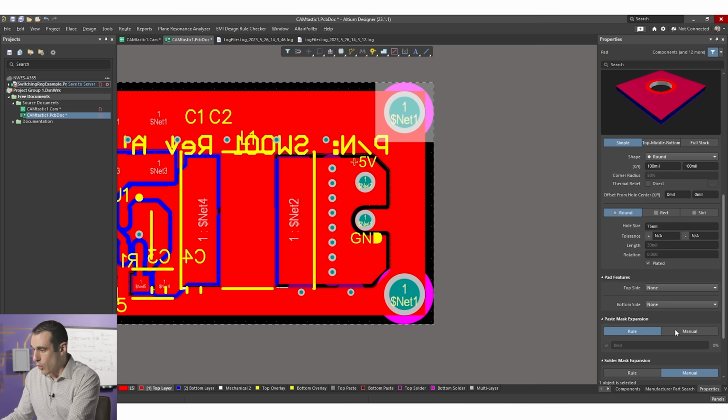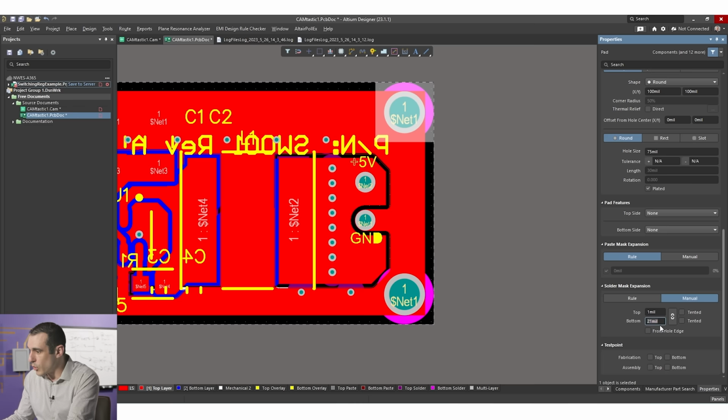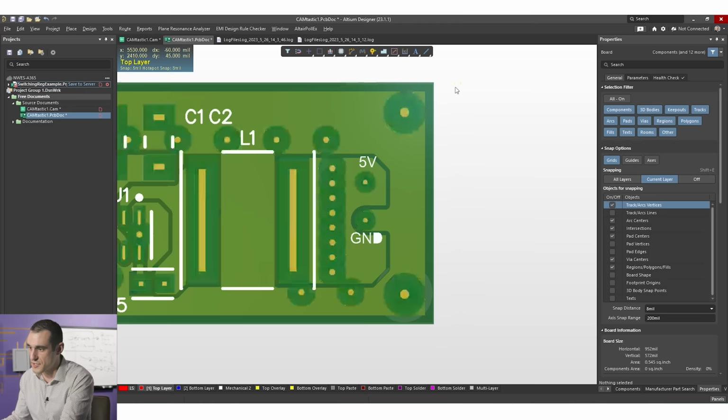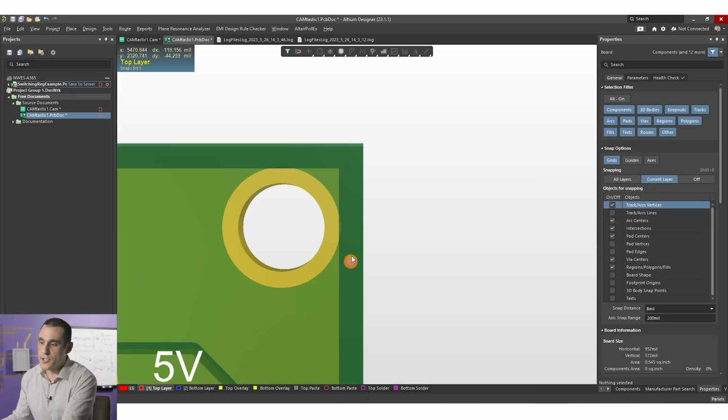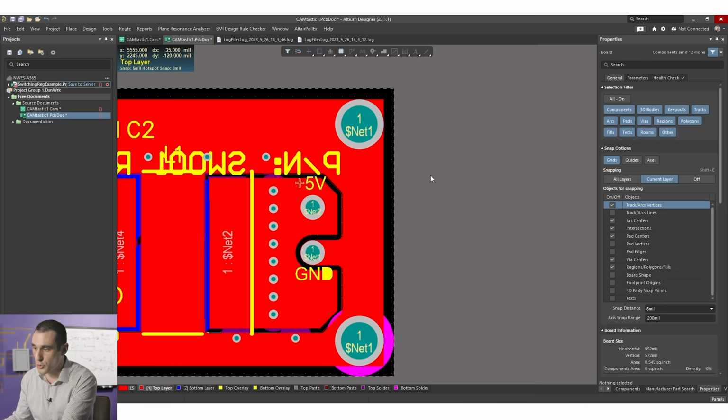And it's actually a pretty big solder mask expansion of 21 mils on the bottom layer. So we could set that to, let's say, 1 mil, link them together, and then you'll notice here that this big pink circle around it kind of disappears. And if we go back and look in 3D, you'll see here that this has actually been removed just as we want. So that's going to closely match what we have in the original PCB layout.